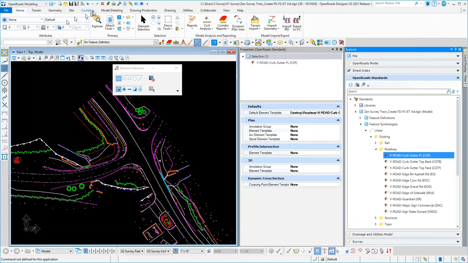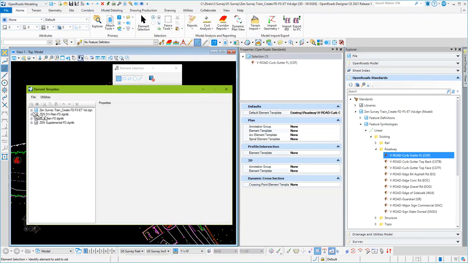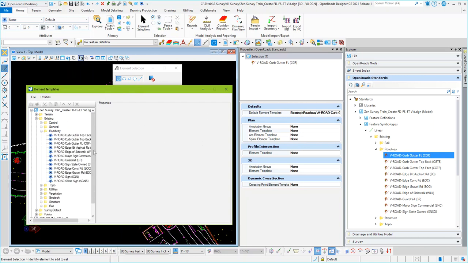So let's look at the element templates. I just have a shortcut here for my element templates. Again, we're in the active drawing, so that's the one with the icon that is live. The other ones, grayed out, are in our DGN libs. So let's look at this existing and follow this path, existing roadway. So under the roadway, and then a V-Road Curb Gutter. Let's put this up a bit. So V-Road Curb Gutter, and it is the flow line. Okay, so that is this one right here.